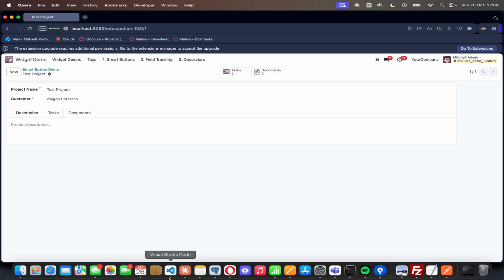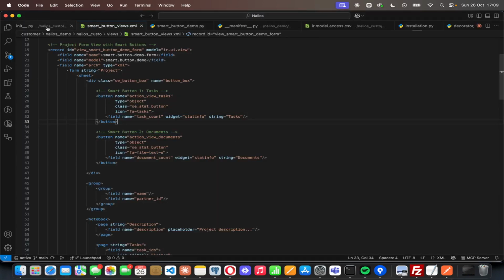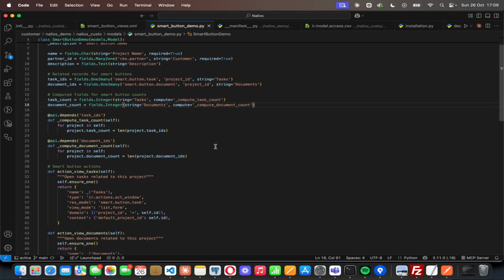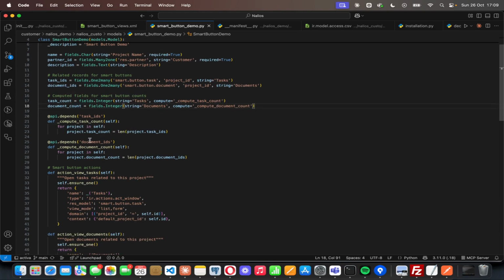I've just added a compute field on the task count, so I've added two variables, one with the task count and one with the document count. They're both computed, so the compute is just doing the length of all the projects and of all the tasks and of all the documents linked to it.